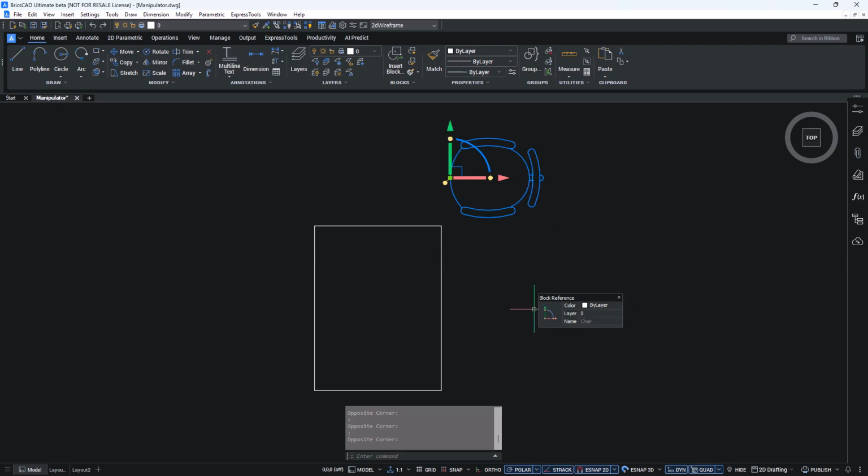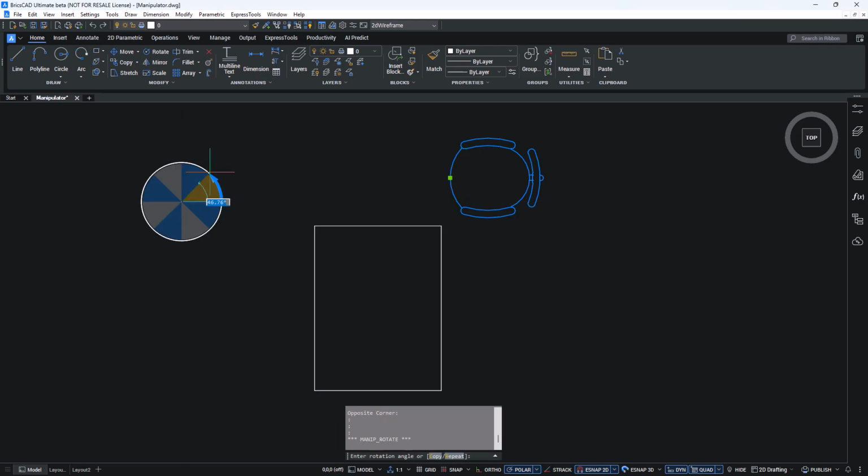Since this is a block reference, the manipulator will appear at its insertion point. We can also reposition the manipulator away from the chair by using the grip points. So now with the manipulator handle moved, we can rotate the chair from that position.